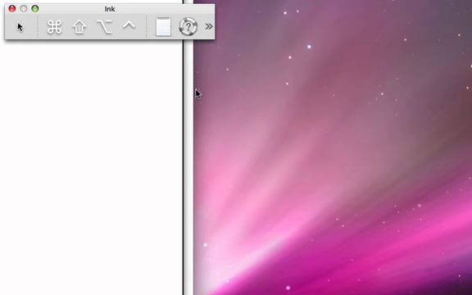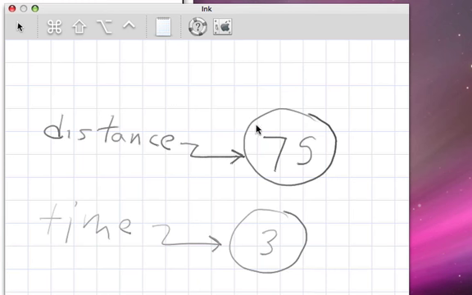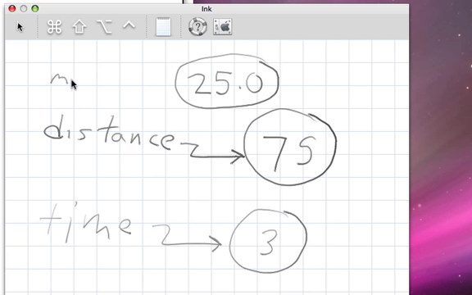So just to pictorially put this together, the assignment statement on the right-hand side takes the value that distance refers to, which is 75, and the value that time refers to, which is 3, performs a division, and the result is the data object 25.0. That data object then is given a name, in this case miles per hour, and the result of the assignment statement now is that miles per hour is referring to the value 25.0.